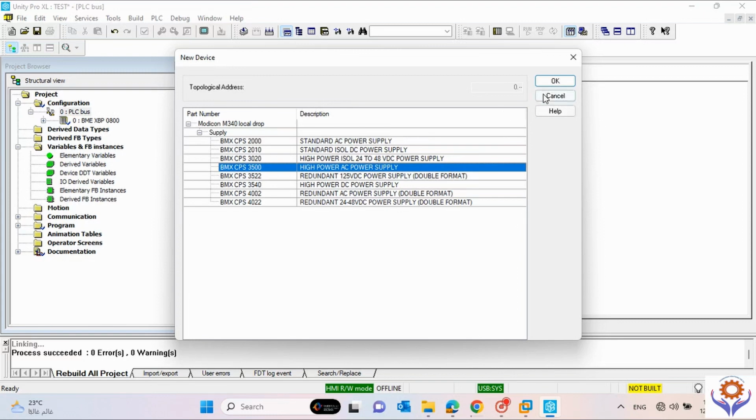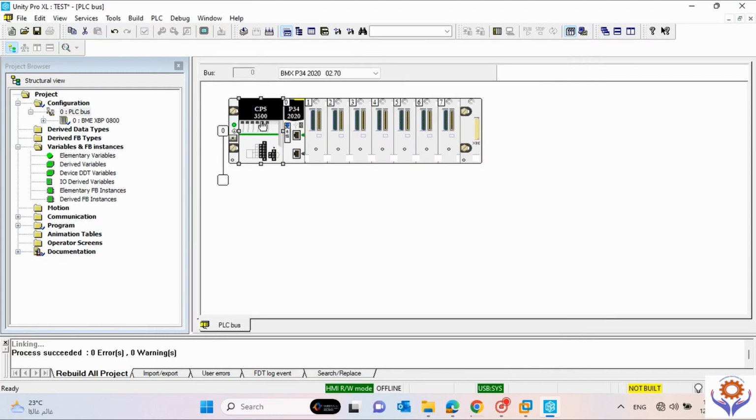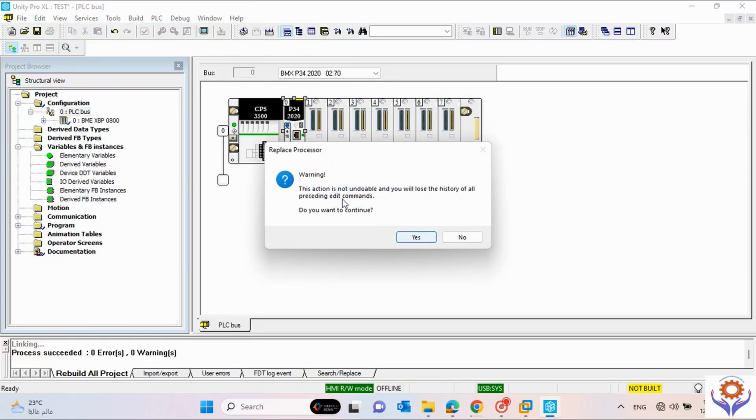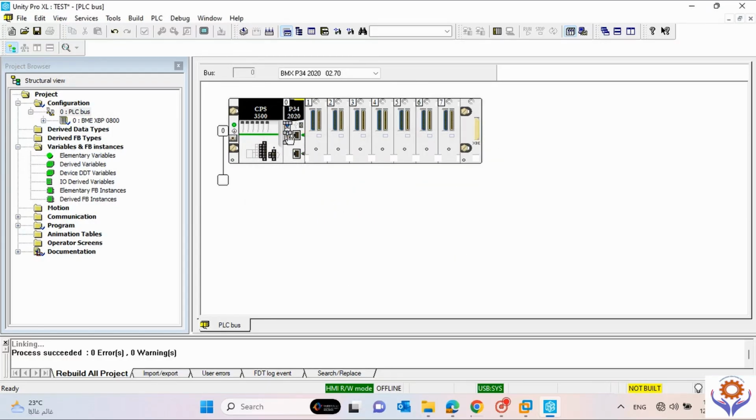You already added the 3500 power supply and check the processor. If you need to replace the processor, you can replace it. It will give you a warning, because if you change the processor, it will change almost all your history. Even sometimes it will affect the application also. So it is giving a warning. Currently I am using the same, and this is your memory card slot, and this is for Ethernet, and this is for serial.